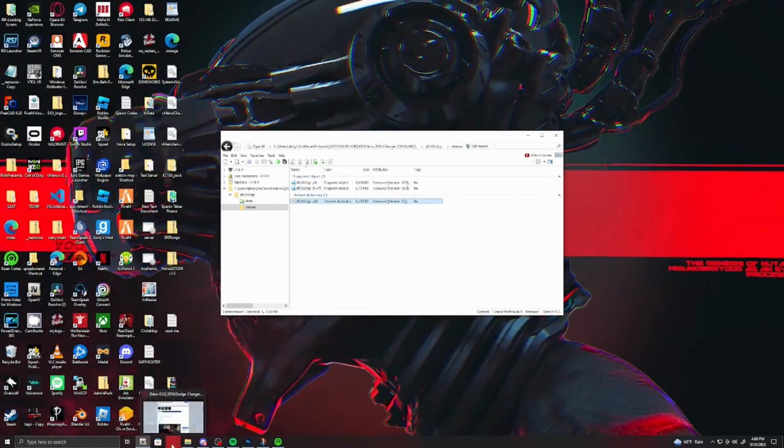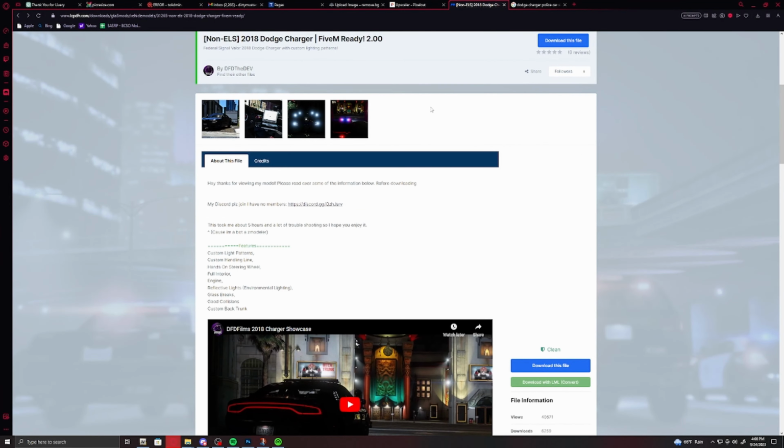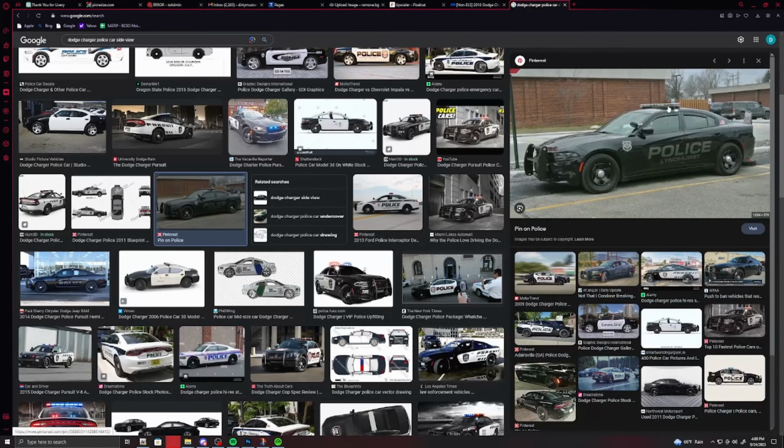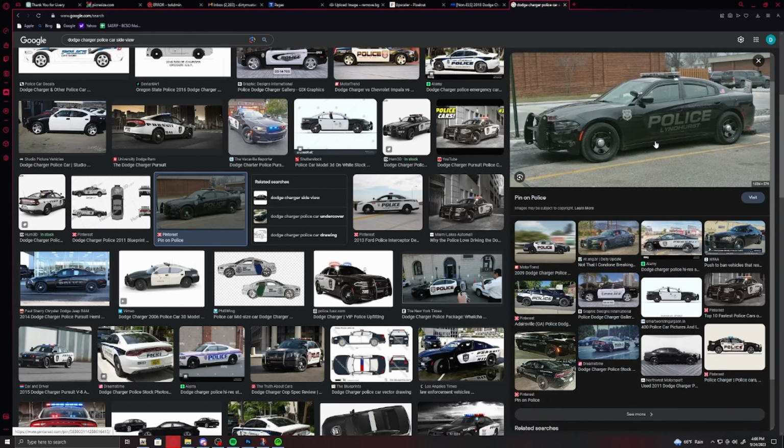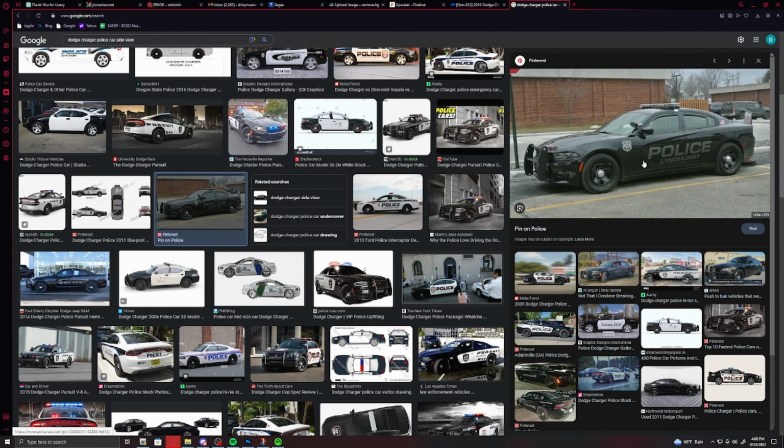Exit out of that, and then you're going to go up here, and I have a reference. I'm using the Police Winderhurst Charger. I'm going to try replicating it the best I can.